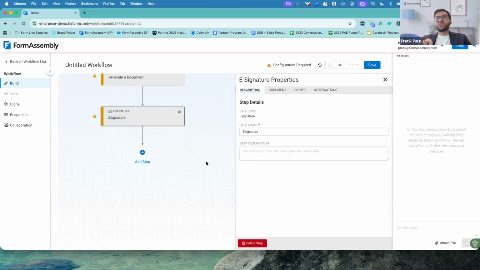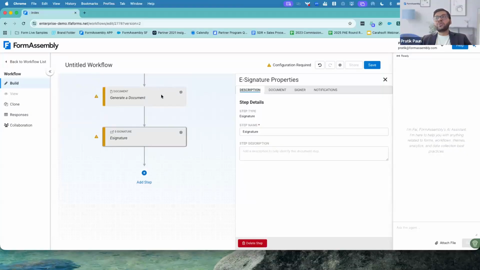So with just one simple tool, you are sending out emails, you are collecting form responses, you are sending that data to two different systems. What we saw right now was SharePoint and Salesforce. And then you are creating a document as well as collecting e-signature.